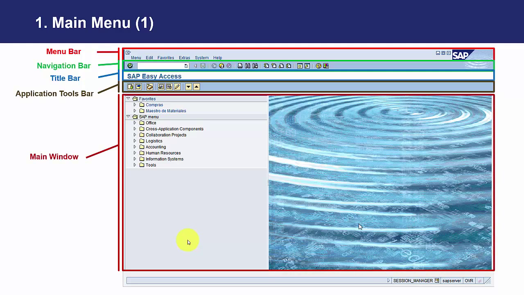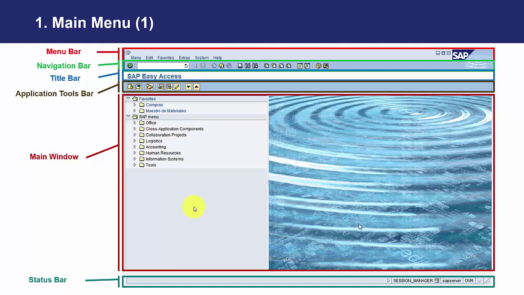And then we have the main window where we are going to see the information. In this case, we are in the SAP menu, in the main menu, and we are going to see later that we have different menus, one for favorites and one for all the different SAP transactions. And finally, at the bottom, we have the status bar that we are going to see also later.